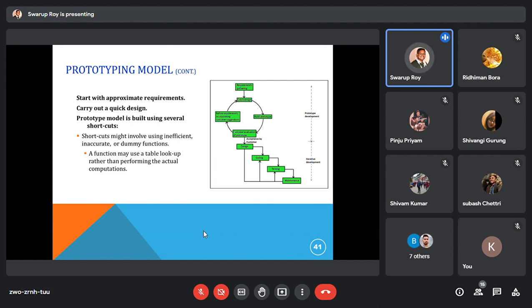So in that case, what happens? Once you have a very clear idea about that problem, the customer is now also familiar with the whole system. At the same time, the developer is also satisfied with the problem. This is the thing that the customer wants.